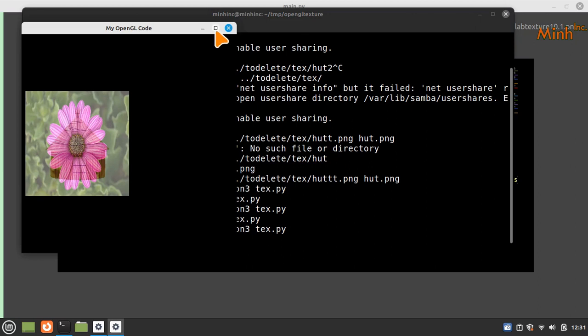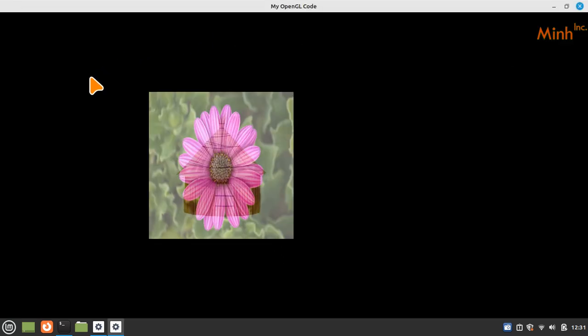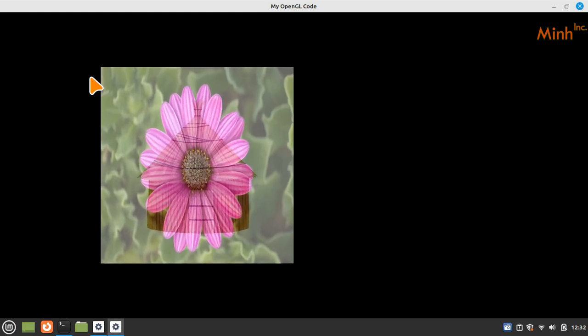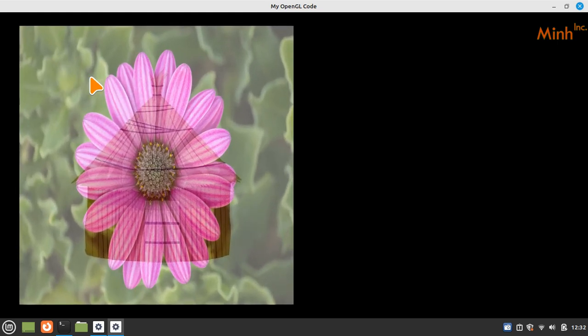Okay, so this is multi-texture. Now I can see that the flower is also there and the hut is also there. The more I increase the alpha of the hut, the more prominent it will be. If alpha is less, then the scene behind, that is the flower, will be more prominent. I can make it bigger. So this is the scenario.